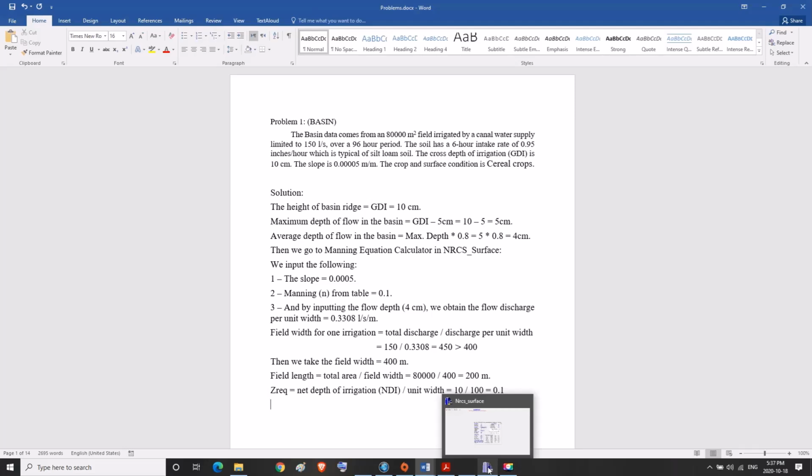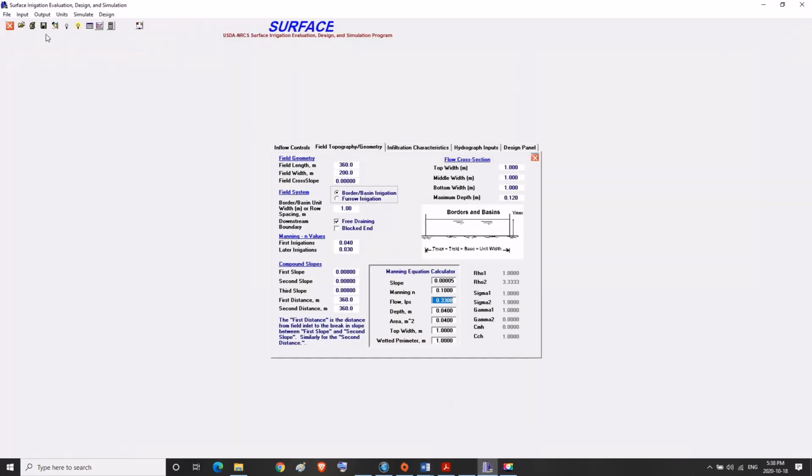Now, after we make the calculations for this basin or field, we go to the NRCS Surface program, and in it we input the data and parameters for the problem 1 for designing the basin irrigation. In this part, we content ourselves with making these calculations for the field or basin dimensions, and we will input the data and parameters of the basin dimension for the problem 1 for designing the basin irrigation in the NRCS Surface program in the next parts.